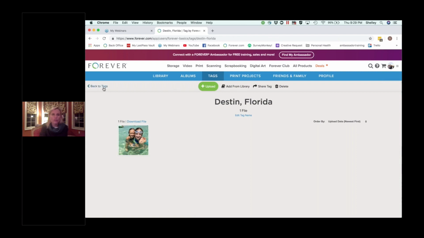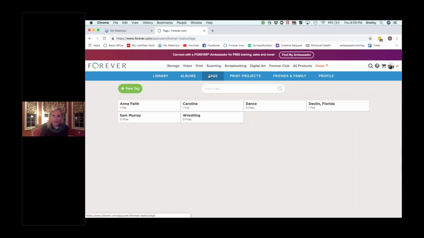All right, so if we go back to tags, you can see now that our new tags are here. Anna Faith and Caroline are our new tags, and they each have 1 file in them. And then we also tagged that photo Destin, Florida.